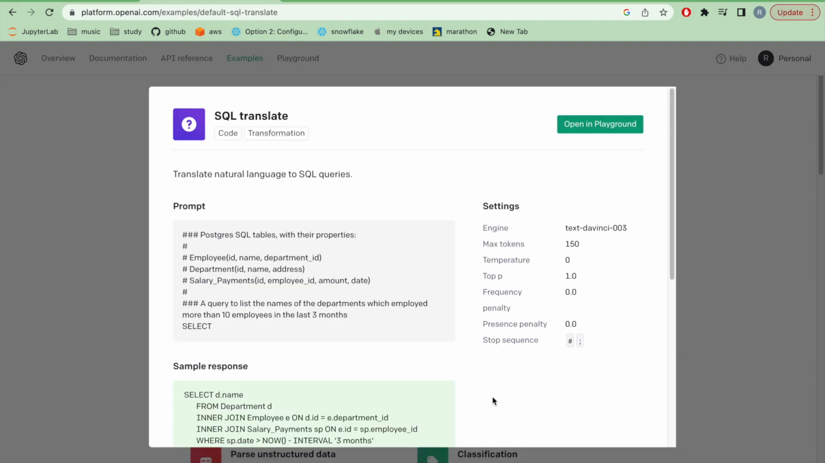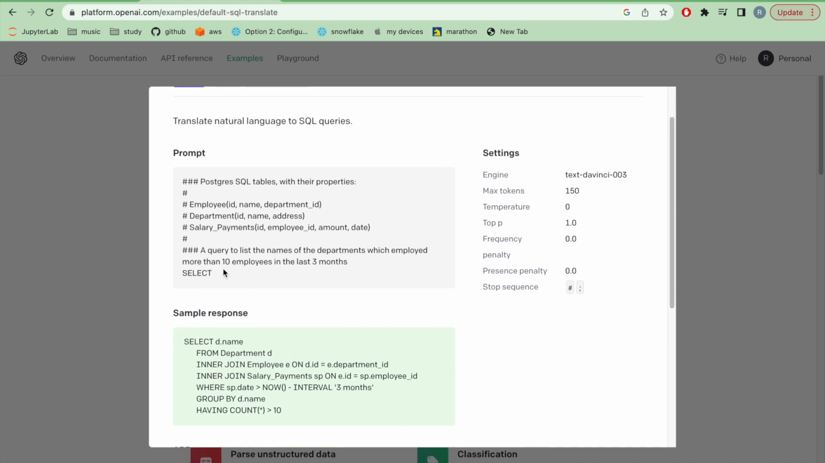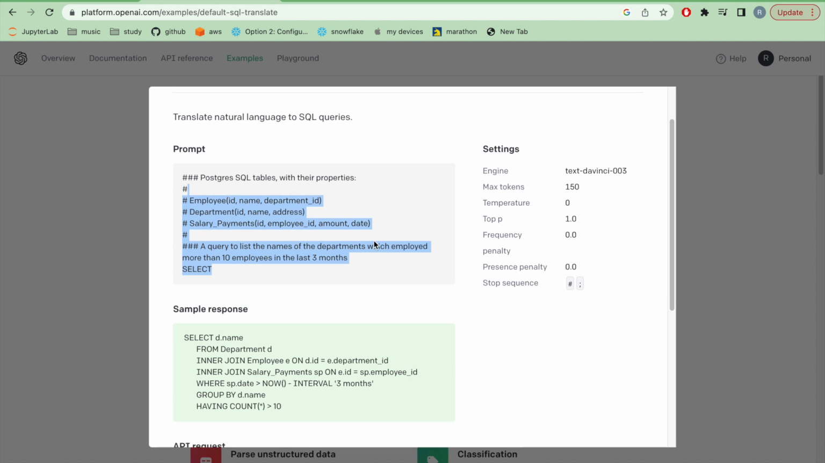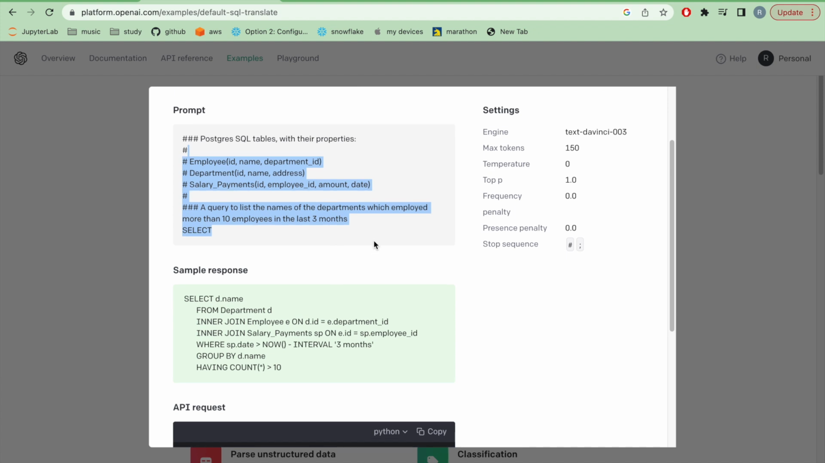So this is an example of how we can use the API to generate the SQL query. And ideally for this SQL query, this is the prompt we have to give. And there are a bunch of settings we have to do when we are calling the API. We can cover the settings once we start writing the program in Jupyter. Let's go to the Jupyter notebook and start writing the program.